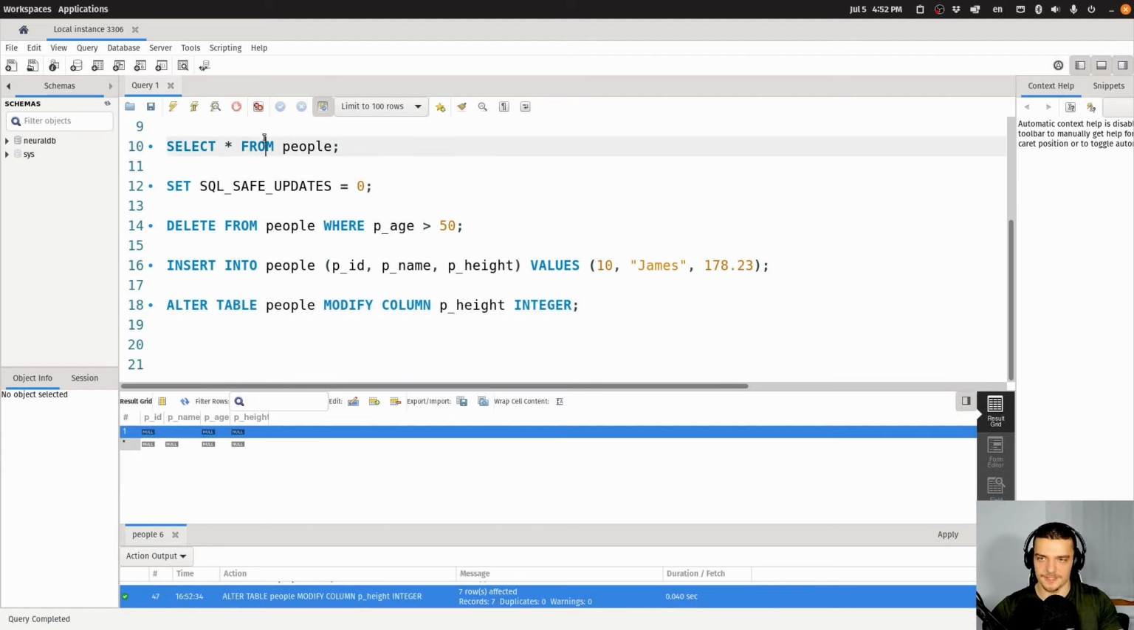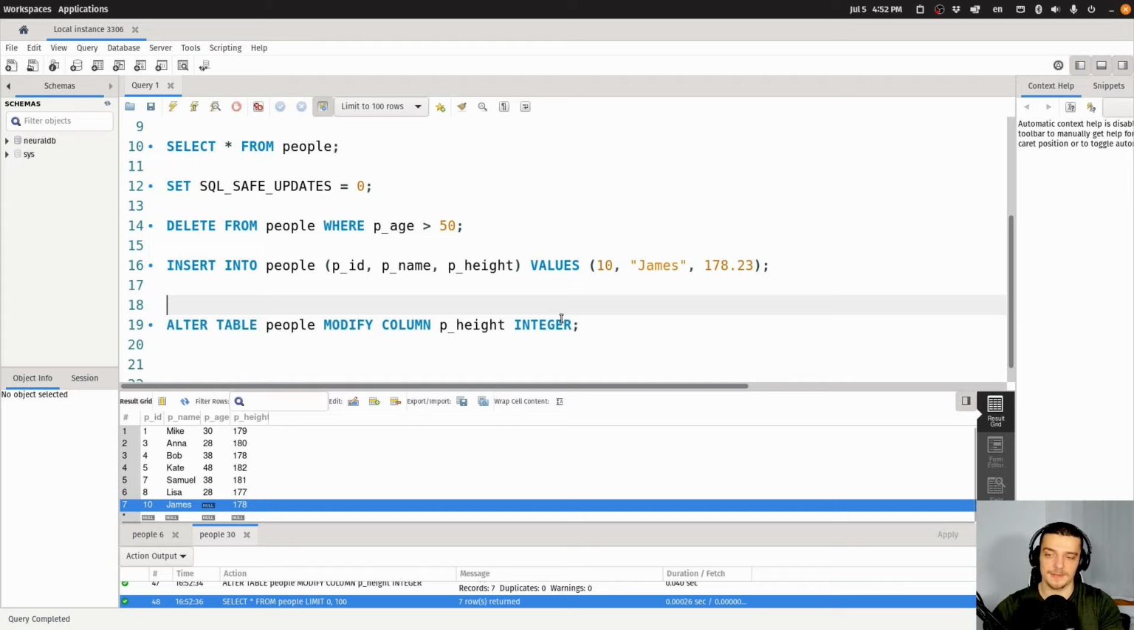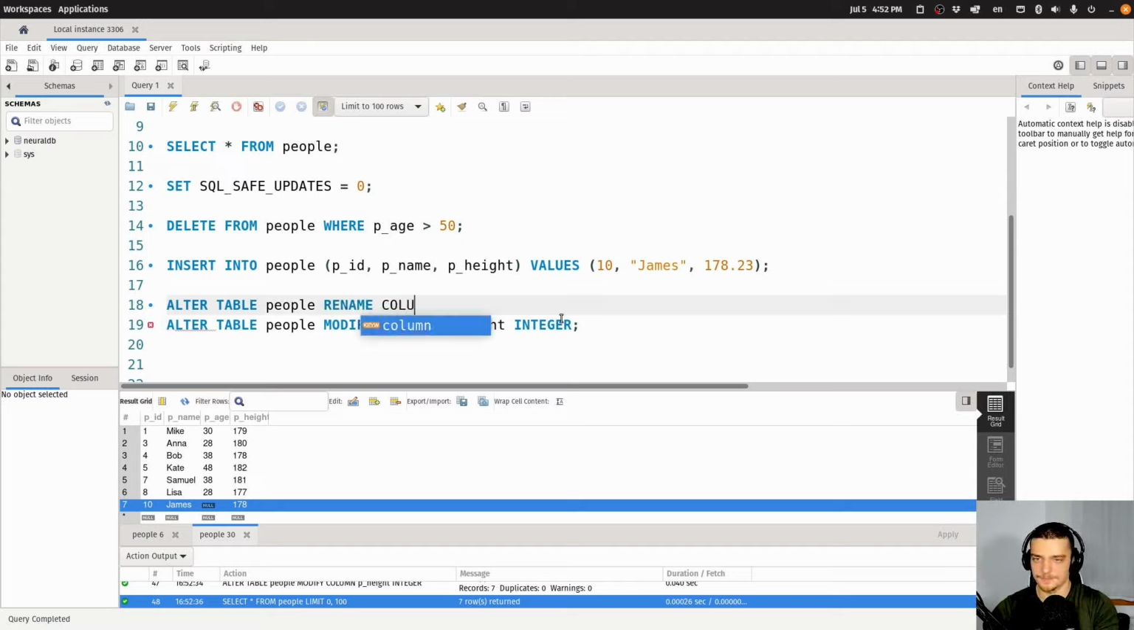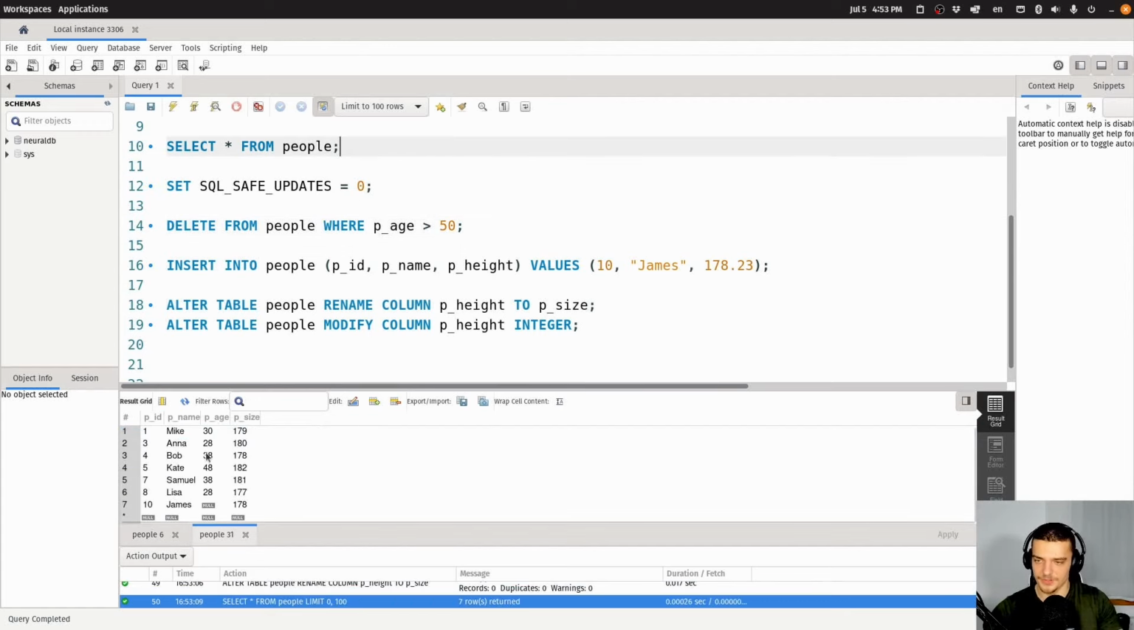So if I run this now, and if I select again, you can see that James no longer has a floating point number. It was truncated, so it's only 178 now. So this is how you can change the data type and the column itself. Now we can also rename the column. So I can say alter table people rename column p height to something like, I don't know, p underscore size, something like this. And then when I select everything from people, you can see I have p size instead of p height. But of course, this is not a good name, so I'm going to change that back to height.